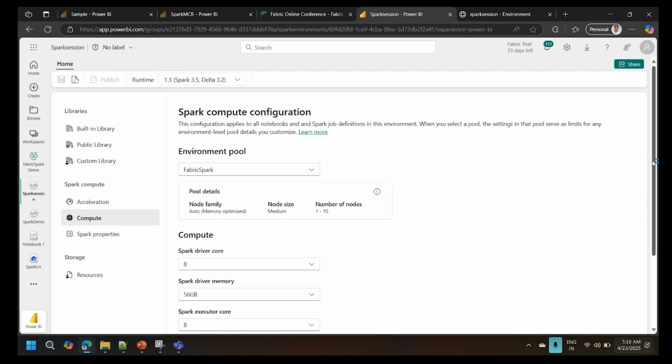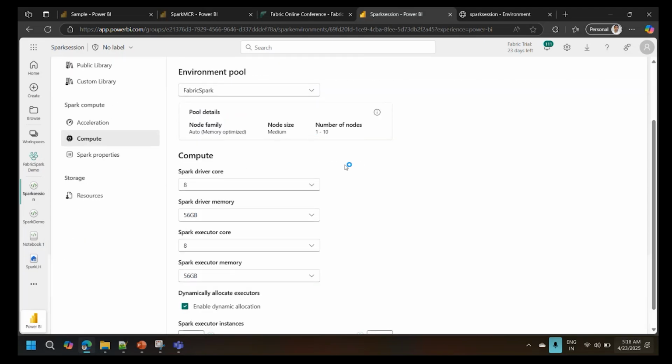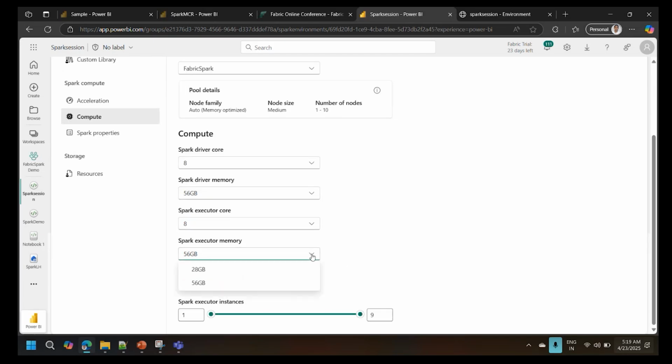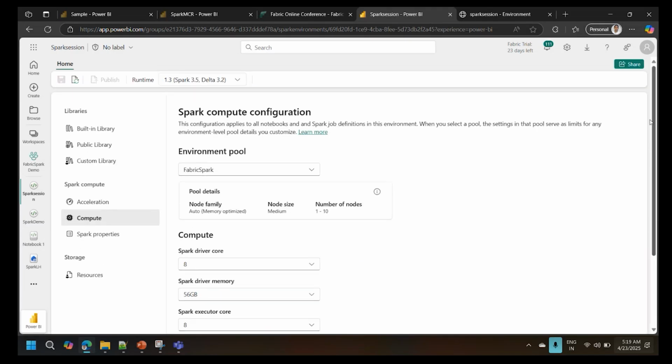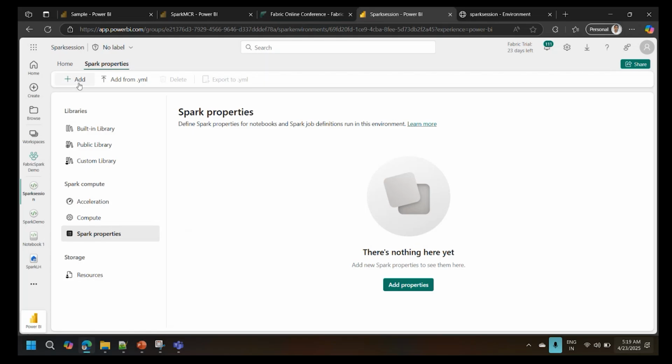This is the Spark pool which I have created. By default, as I said, the Spark driver core is 8 and executor core is 8, with a memory capacity of 56 GB, which is the higher end. If you want to change it or add any other new configurations, we can import them. Here we have an option to import these configurations as Spark properties as well, add them, and we can add these configurations too.